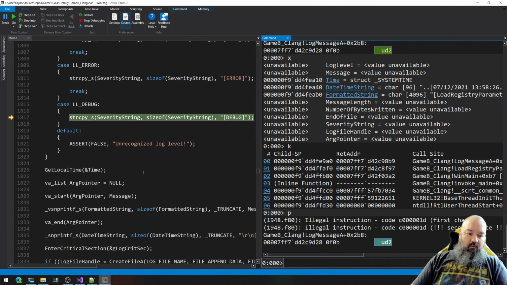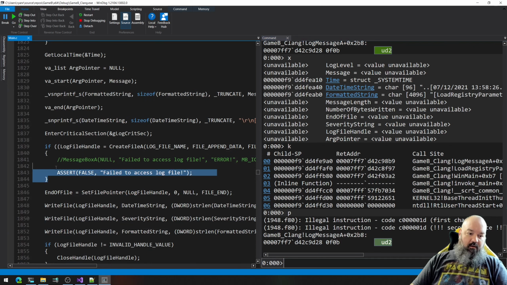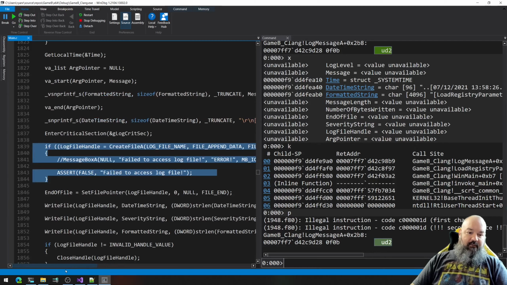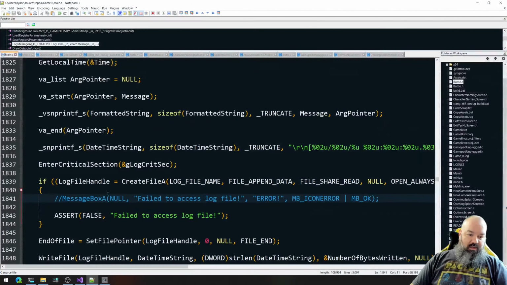So here's the thing. We learned that this is where we fail, right here, on this little snippet of code. Our create file call failed, so we couldn't open the log file. That was our problem. And what happens is when you run this, the game would just silently exit. That's why I put the message box in there, because then at least we would know that it failed.